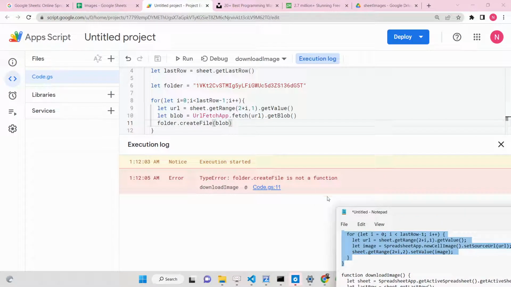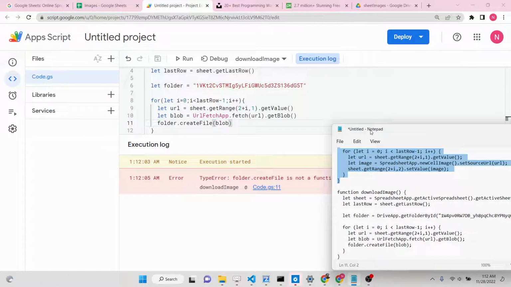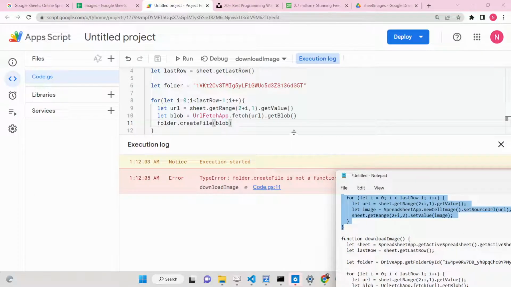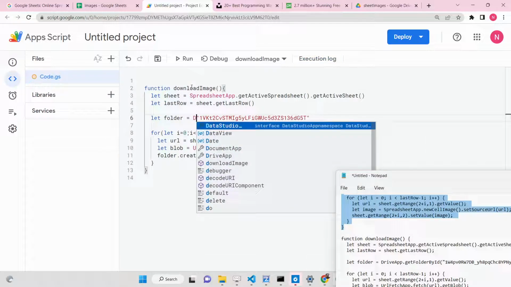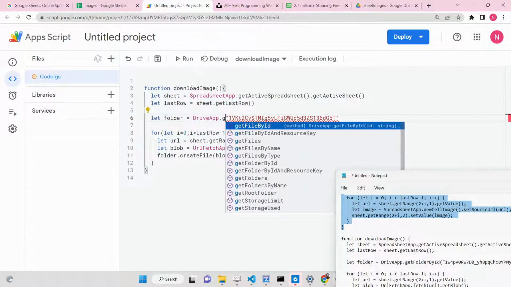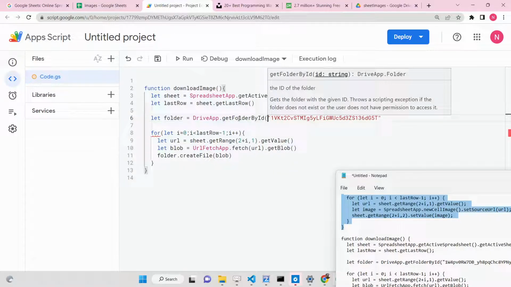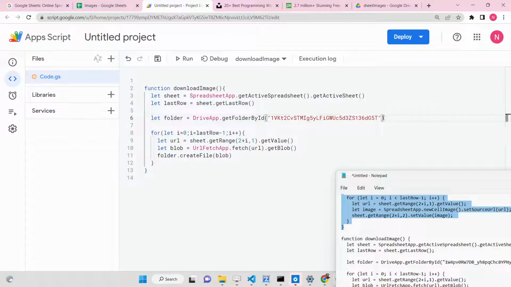So it is saying folder.createFile is not a function. Okay, sorry, I made a mistake, guys. You can see that this needs to be DriveApp. So DriveApp contains a method getFolderById. That's why I was very shocked why it wasn't asking for the Google Drive permission. So we haven't used DriveApp. Inside Google Drive we have a function which is getFolderById. We are selecting the folder by its ID.